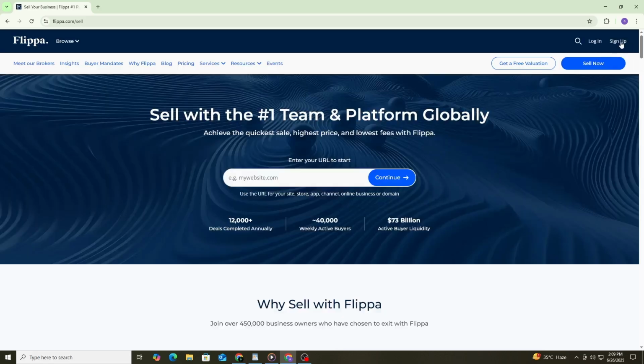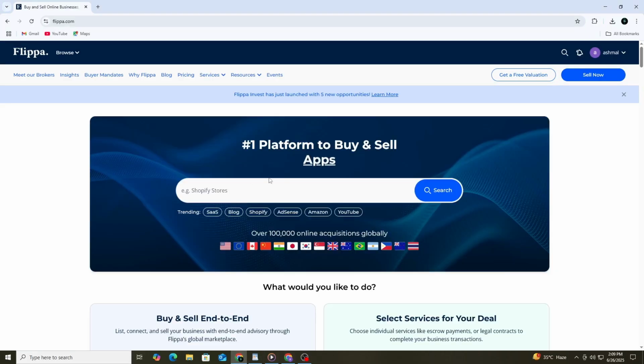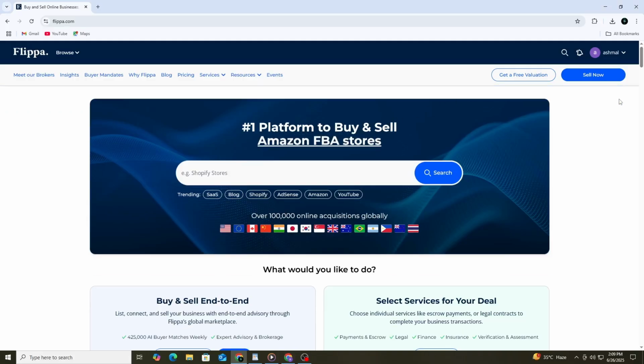To get started, you will first need to log in. On the top right corner, click on the Sign Up button. You can register using your email address or connect your Google account. Once you're signed in, you will see a dashboard. From here, you can browse listings, manage your account, or start a listing of your own. Let's begin with buying a business.